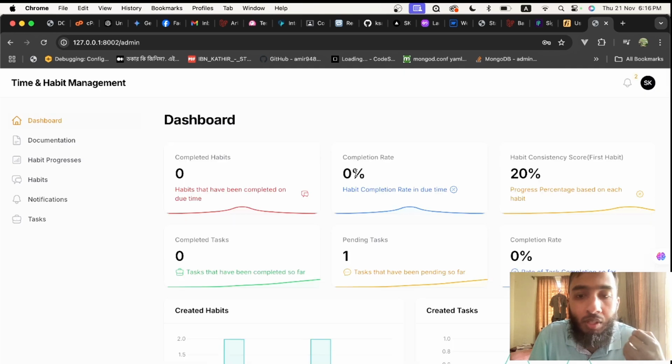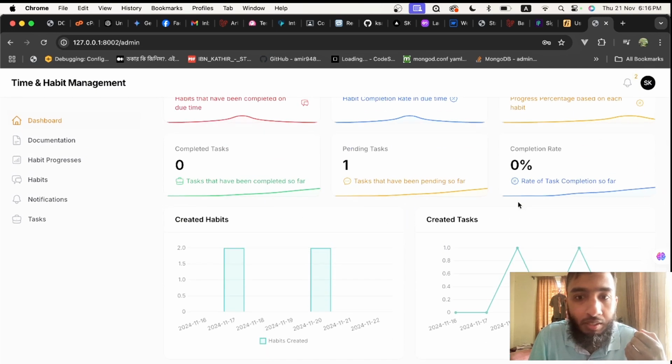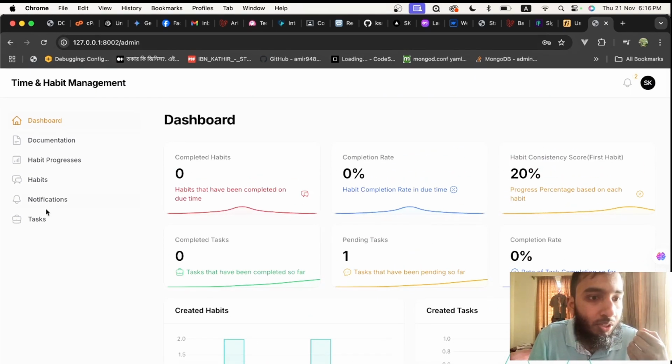This will take you to the dashboard here, and as you can see, the dashboard has 6 stat cards and 2 chart cards. First I'll go to the tasks. There are a lot of features here, but the two most important features are tasks and habits.